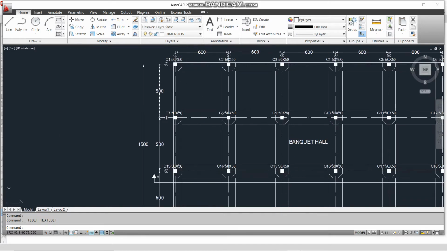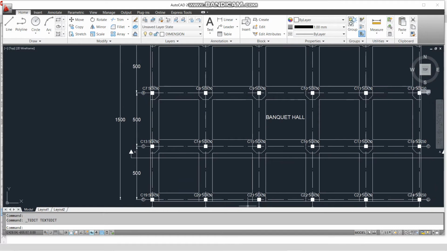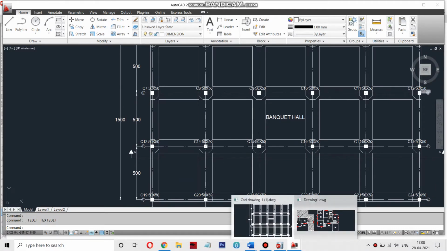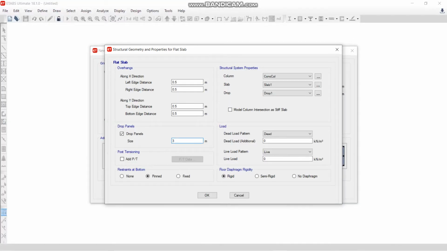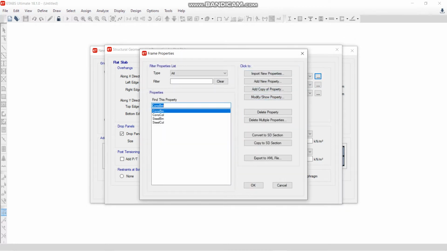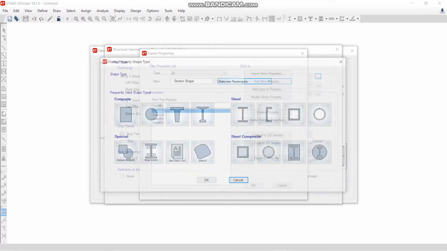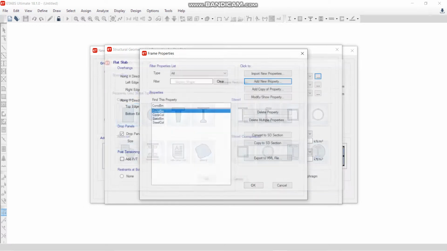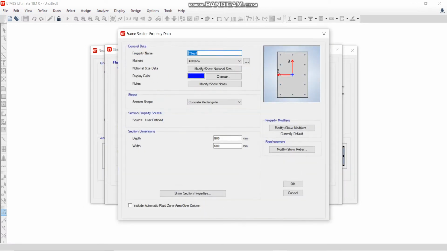We are going to give importance to the interior panel, so keep data based on that. So I'm going to give drop panel size of 3 and restraints as fixed. I have to define the section properties. Select the column and define the section properties. Name the column C500 by 500 because I'm choosing 500 by 500 column.